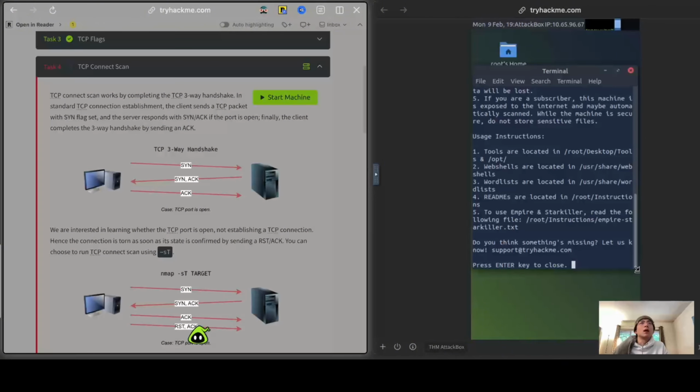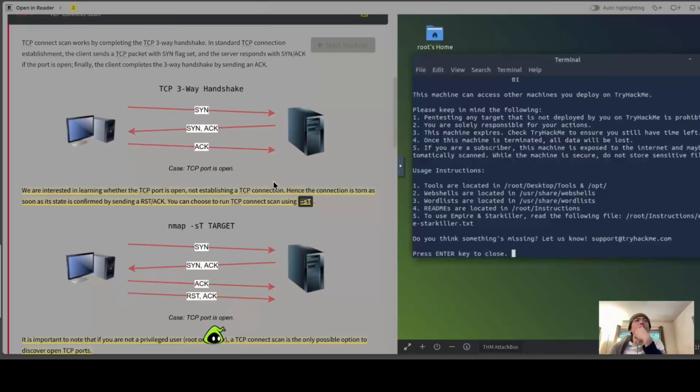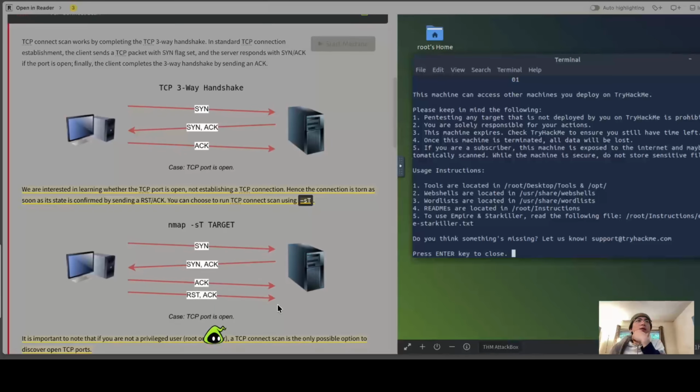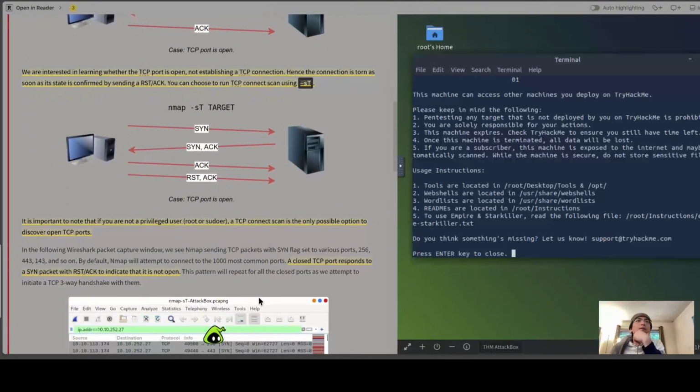TCP Connect Scan. So in a TCP scan, this is how it works. Nmap sends a SYN packet, the host sends back a SYN/ACK packet if the port is open, and then Nmap will send an ACK packet followed by a RST/ACK packet to tear down the whole connection.